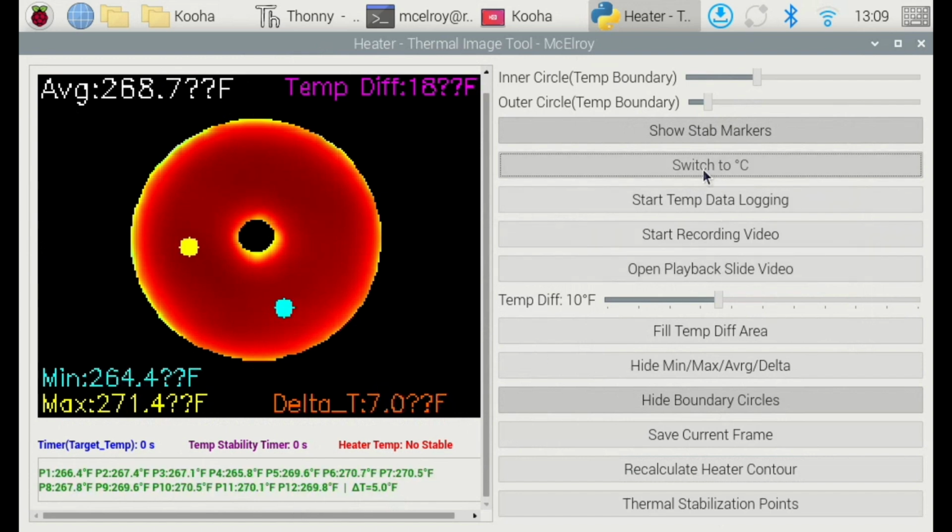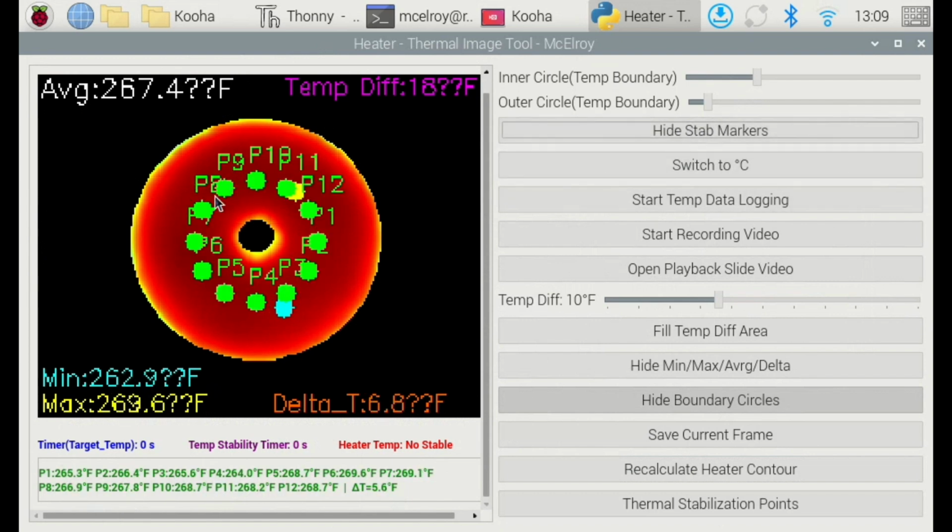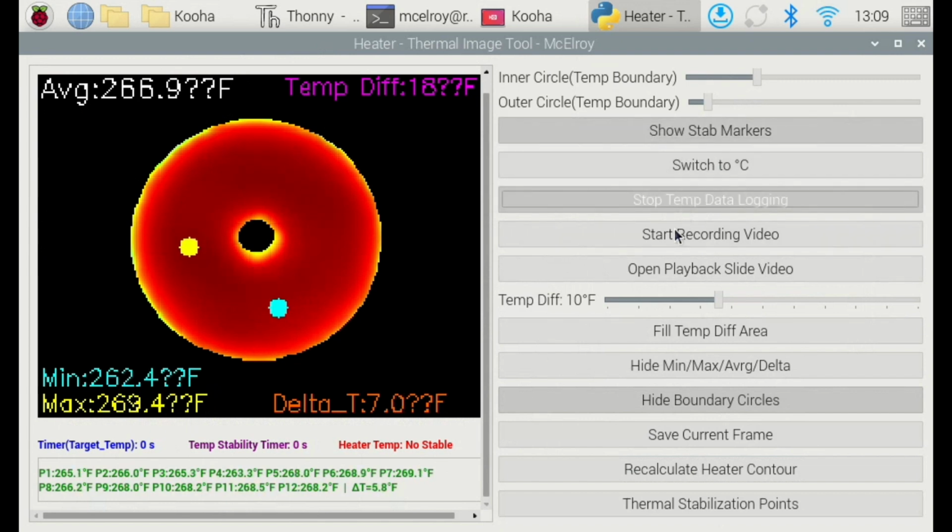We're able to switch temperature units from Fahrenheit to Celsius, as you can see, just by toggling this button. Then we're able to record data, all the data in here, whether it's minimum, max temperature, specific points, delta temperatures. We are able to record all that data by clicking that button. What this button does is record a CSV file with each one of the data, labeled per column.